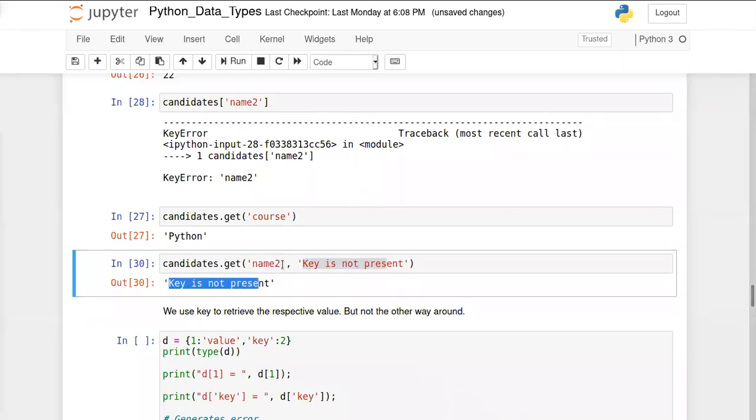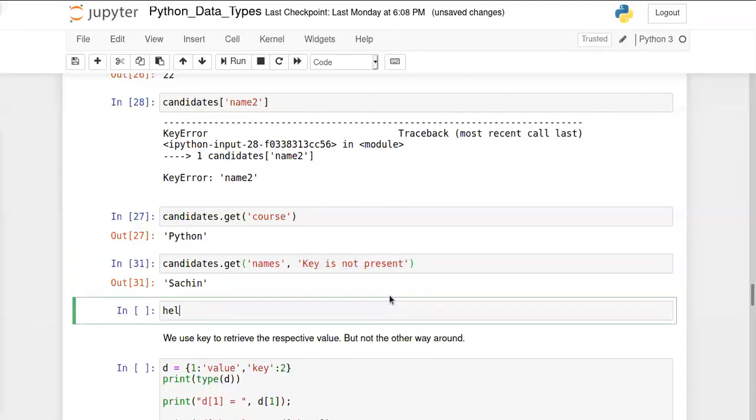Let's suppose I remove "two" here, type "names", and execute the same thing again. You will get Sachin instead of this particular message. Why did this happen? You can simply use help for that. Don't memorize everything in Python. Just take help inside the function of dict, specifically the get function.